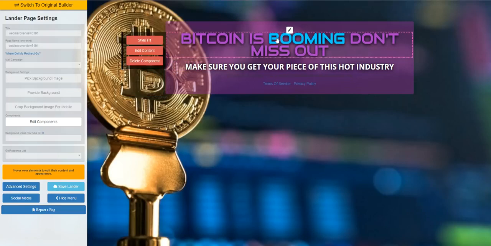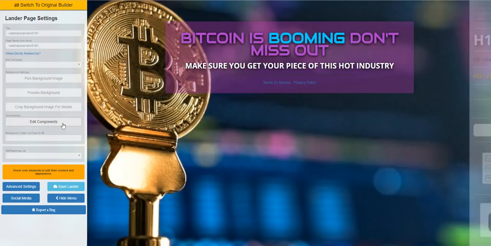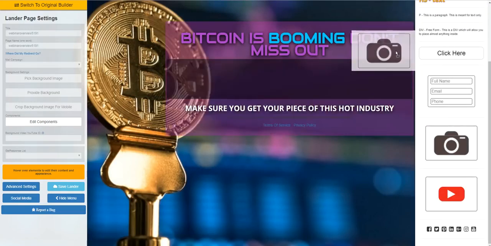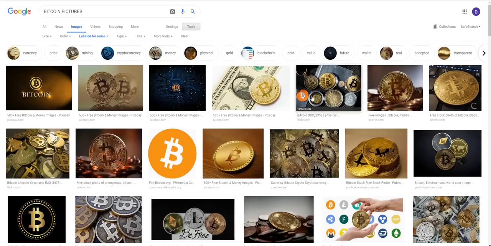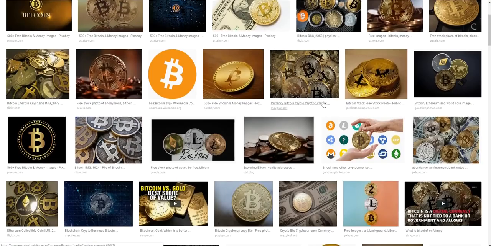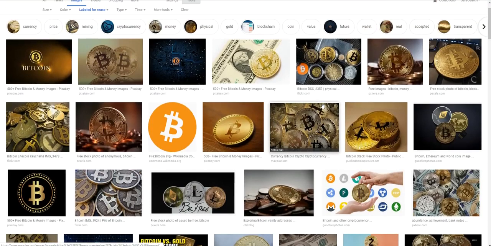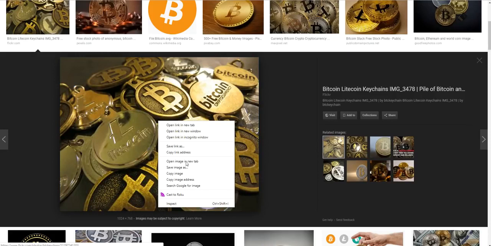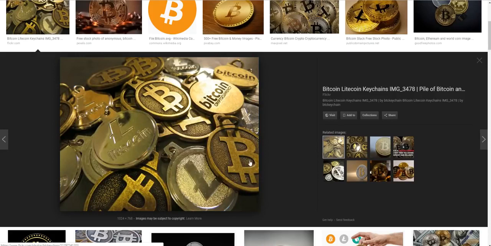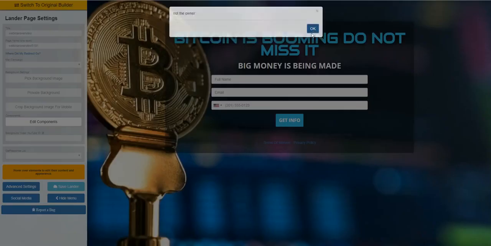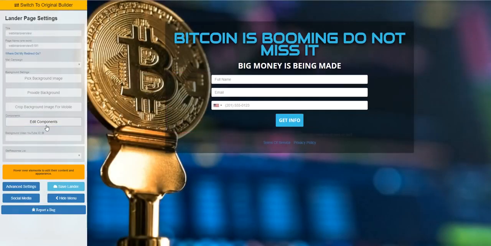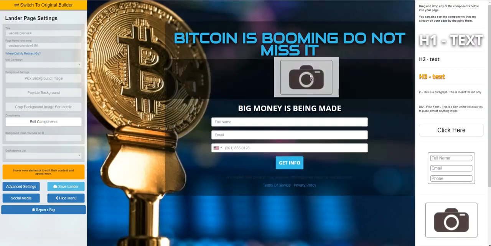Well, now let's say you wanted to put a picture in here. Okay, no problem. Click on Edit Components, drag down to the camera, drag and drop that picture of a camera right in there. Now what I'm going to do is go to Google and search Bitcoin images. One of the things you want to do is make sure that you don't use any copyrighted images. Okay, so let's say I like this. I copy the image address. I come back over here. Edit components, drag this in.